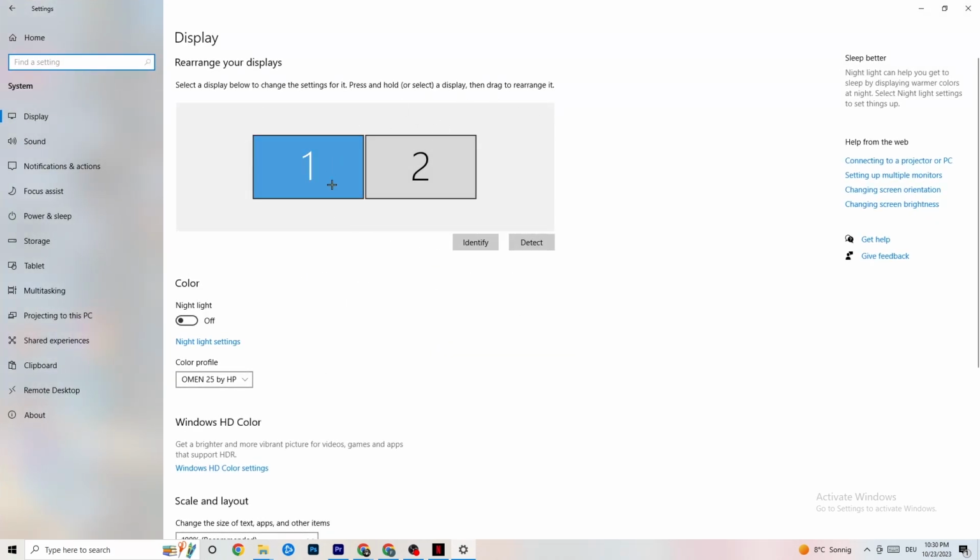I want you to identify your main monitor. So if you have two monitors, you need to identify it. If you have one monitor, it doesn't really matter because there's only one.